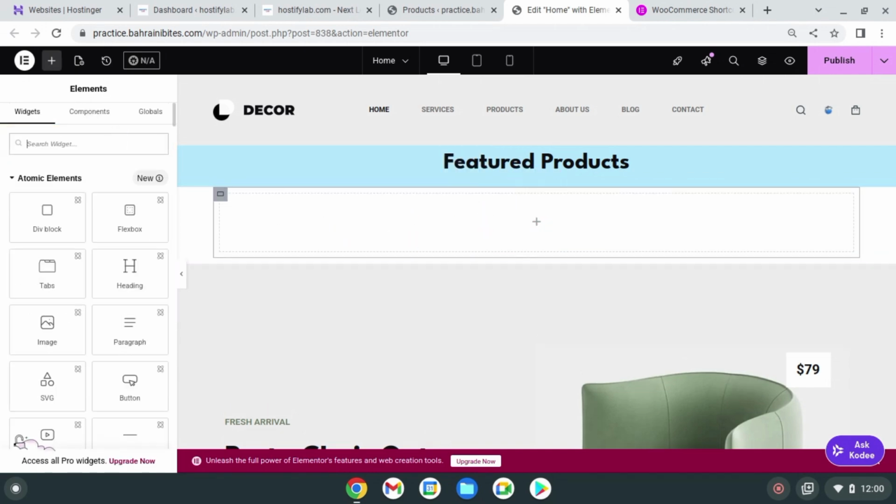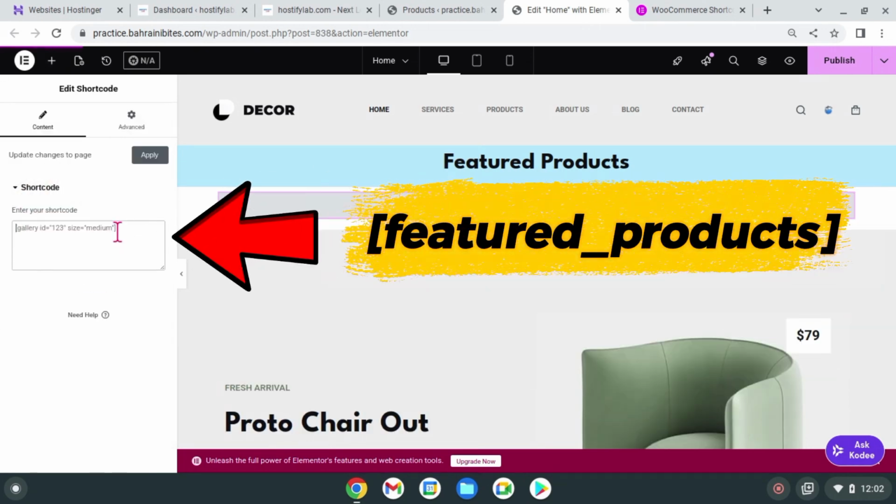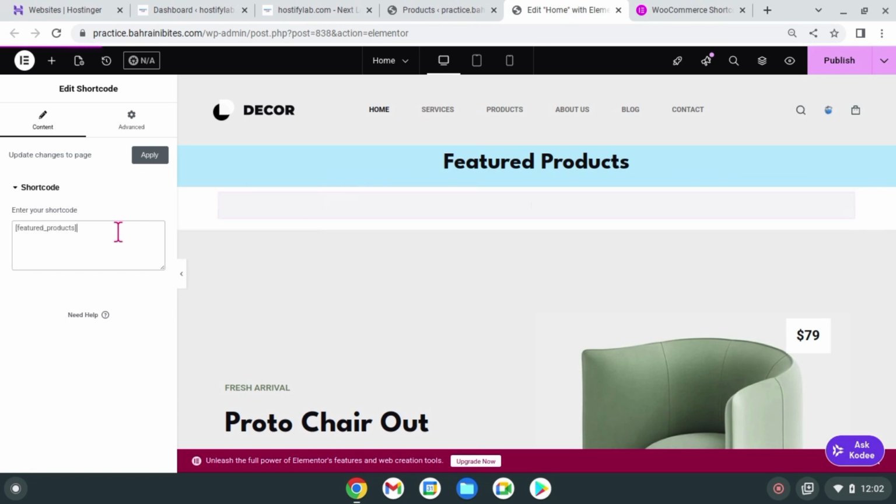After that, search for the shortcode widget and drag and drop it inside the container. Now add this shortcode: featured products. After adding this, you may notice that no products are showing yet. And the reason is that we have not selected any featured products.